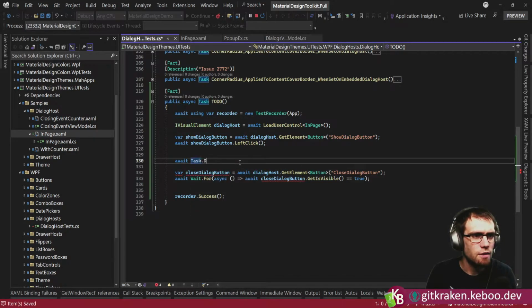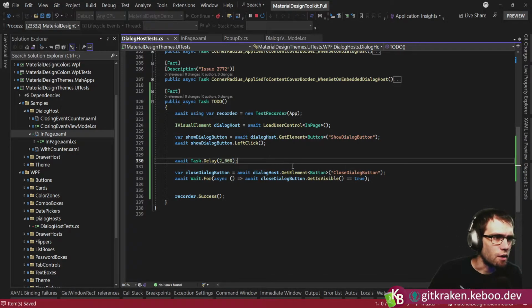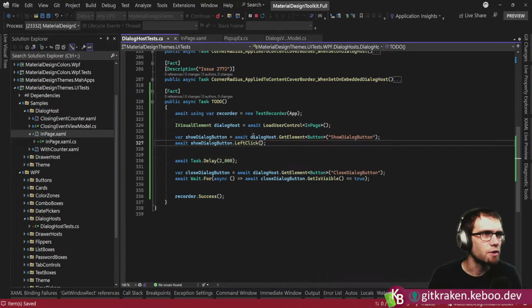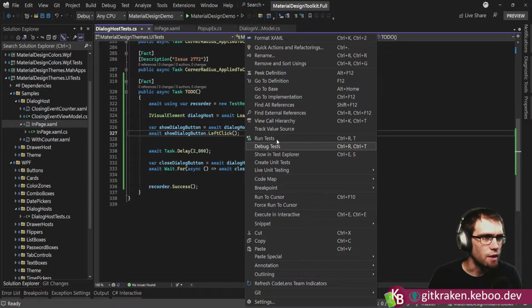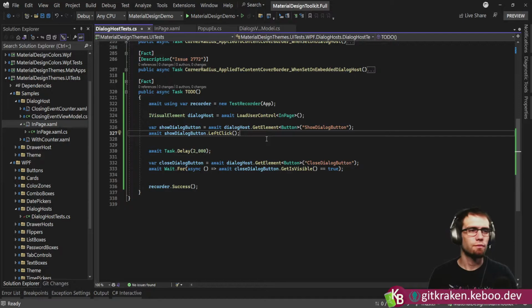Await Task.Delay, I don't know, 2 seconds. And then we're going to close it. Yeah, so this should pop the dialog, wait 2 seconds, then click the close button. Okay, so let's just make sure that much works. Oh, I was doing all that while debugging. Okay, run test.